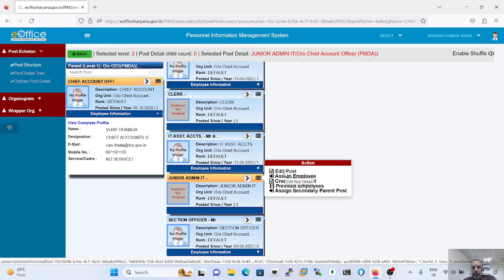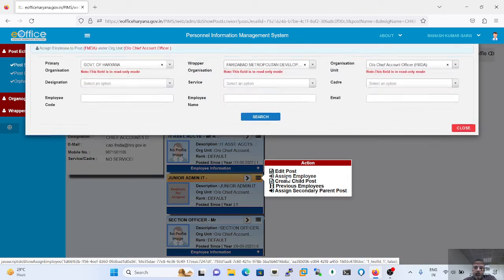If we choose assign employee, that means we are going to post an employee to this particular post. Create child post: if any other employee will work under this post, we can create a child post. Previous employee: if a previous employee worked on the same post, it will be displayed there. Assign secondary post: we can assign it as an additional charge. Just click on assign employee.